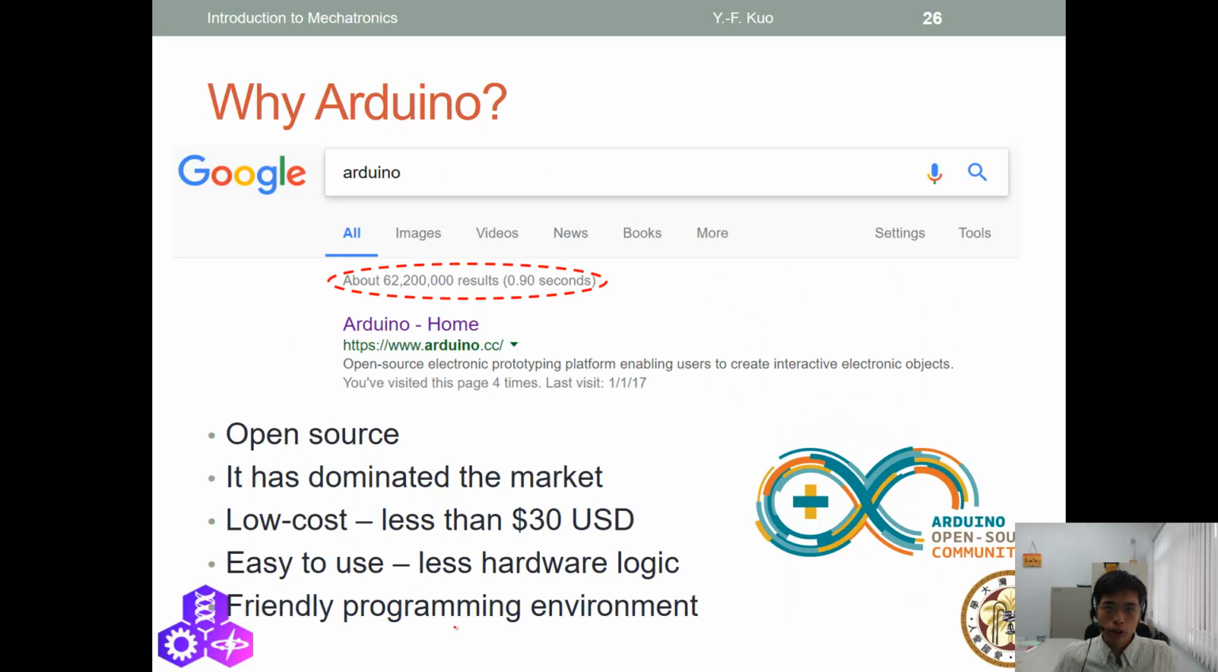And why do we choose Arduino to teach? Well, there are many reasons. The first reason is that it's a very common integrated microcontroller board. If you Google Arduino, you'll see more than 62 million search results. That means there are many resources available on the internet. And it is open source. So every time you use this microcontroller, there's no charge. The software is free, and you can change the software. You can contribute to this community if you are a good programmer.